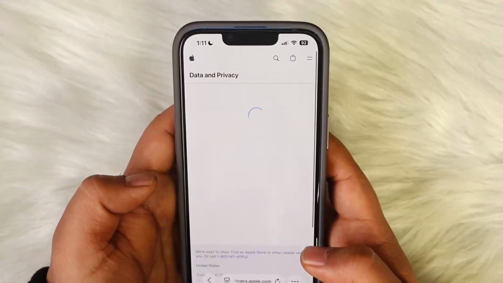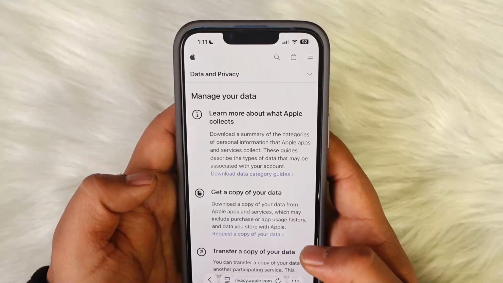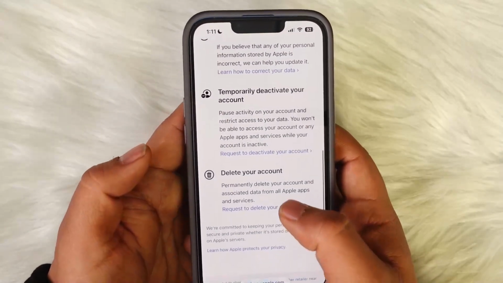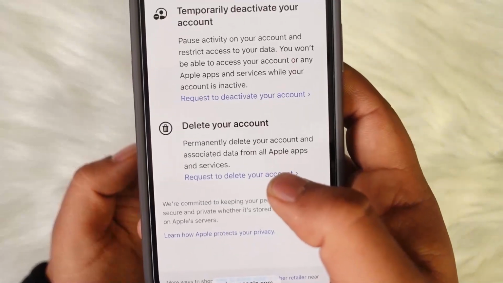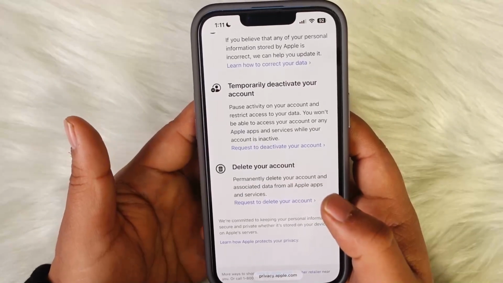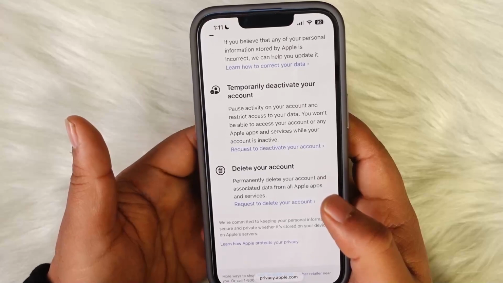What you want to do is scroll down and find the option to delete your account. So down below you can see the delete your account option right here. So you can tap on it, request to delete your account, and go through the prompts to request your account deletion, and your account will be deleted.